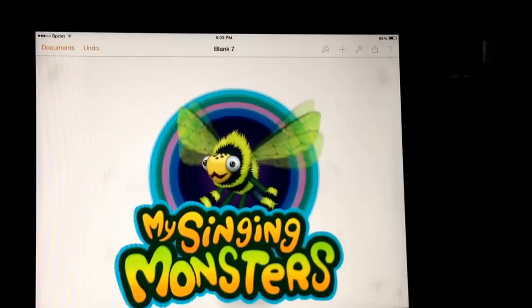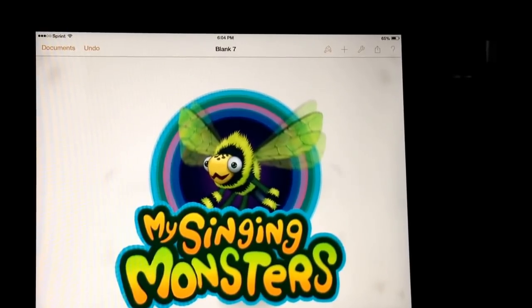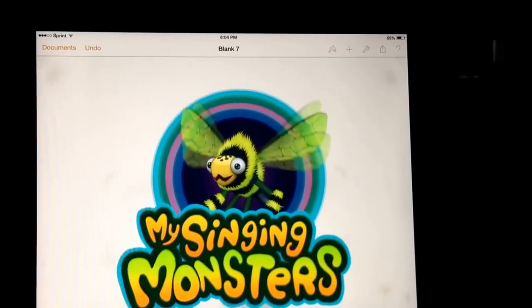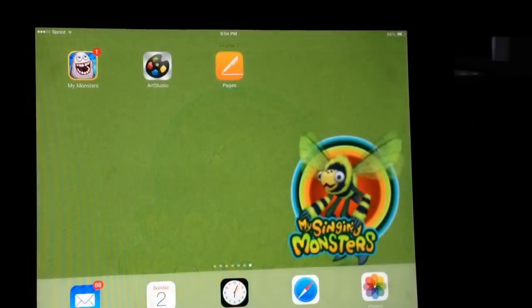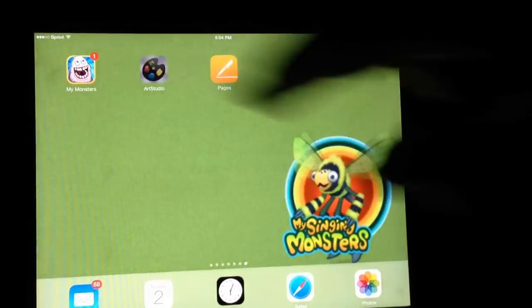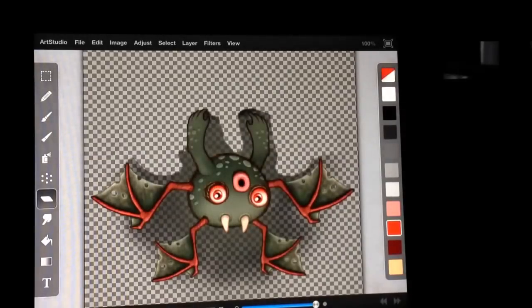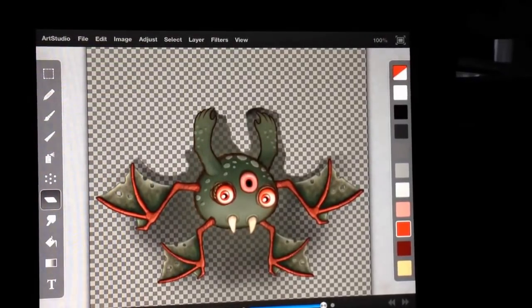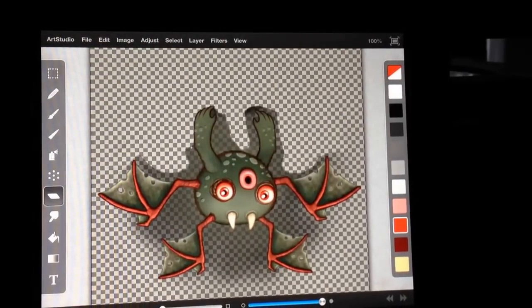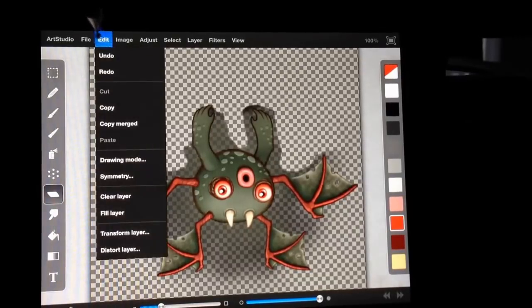So I have an app that I've had for a while, but I've not played much with it. Today I played with it, and I am so excited to show you that app, Art Studio. I've had it for a while. I don't remember what I paid for it. I do know that I went in and checked it today, and it's $9.99.